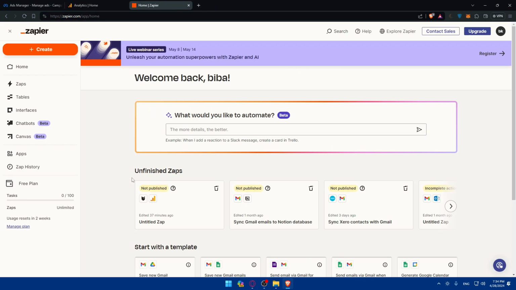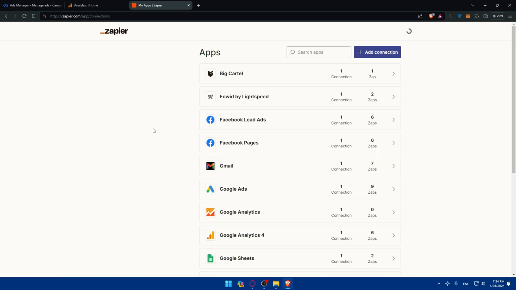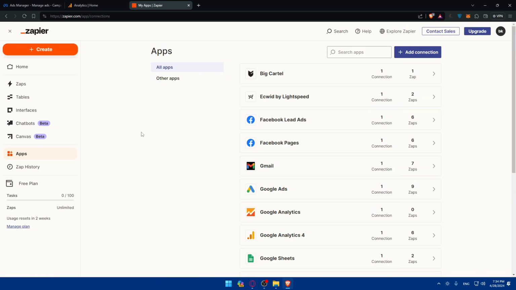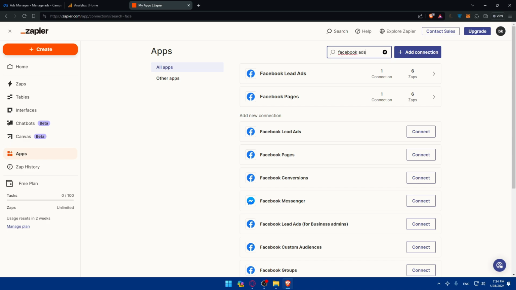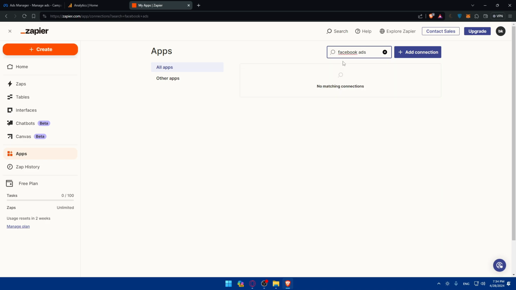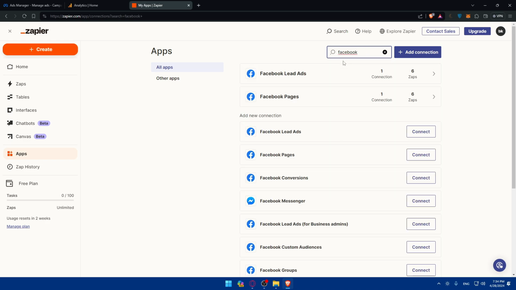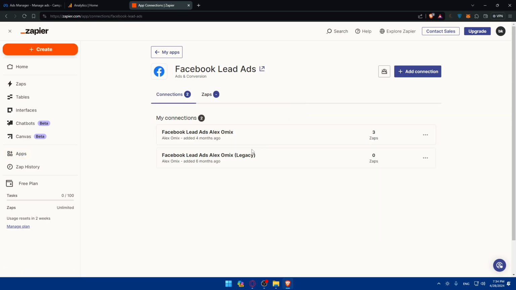So the first thing that I'll do is simply go to the left panel and click on Apps. I'll look if there's, first of all, Google Ads or Facebook Ads and Google Analytics. So here's an example. I'll just type Facebook Ads as an example. So wait, it was Ads here. So as you can see, yeah, here it is. For me, it's already connected, as you can see.